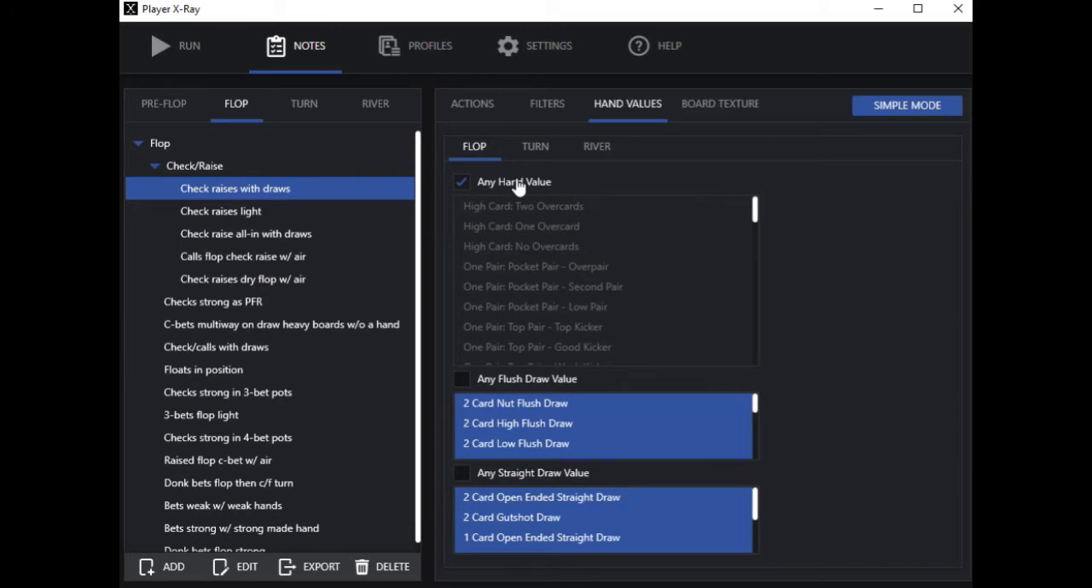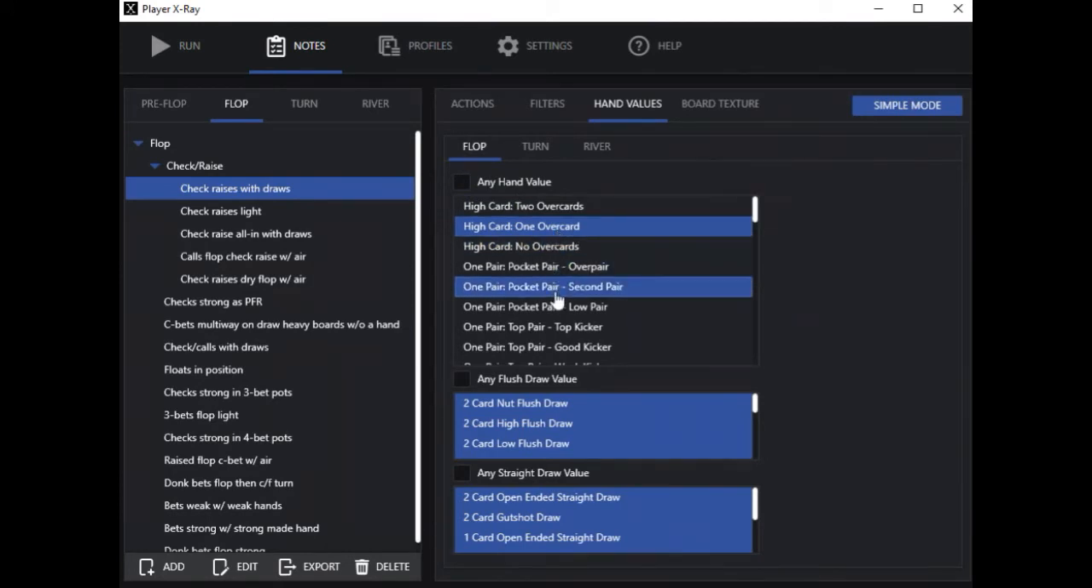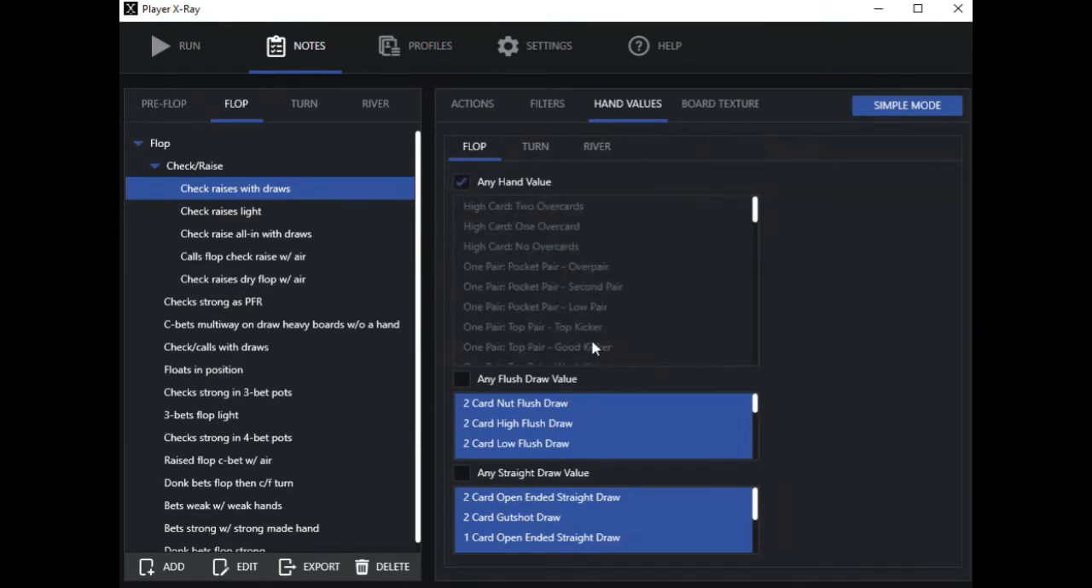Now to add some to here, you just unclick any hand value, and then you just click. And if you want to select more than one, you just hold down your control key and then left click, and then do the same thing if you want to undo them. But you just select, and if you want to change it back to any hand value, that means anything that applies for that flop, turn, or river hand value, that'll apply.